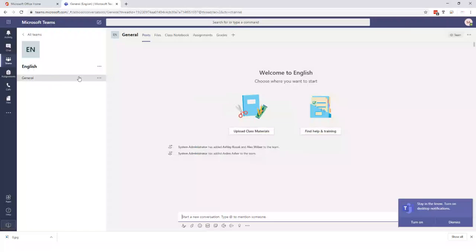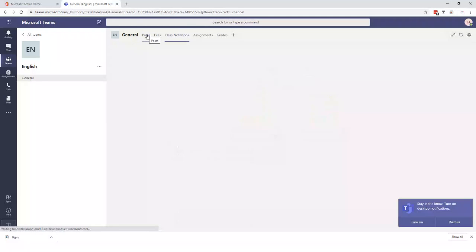This is your main team, and this is the general section where you have your class notebook. And the class notebook is currently being set up. As you can see, if I click into it, it will say it's currently being set up. So it's still setting up your class, but what will happen once it's done is it's fully automated.